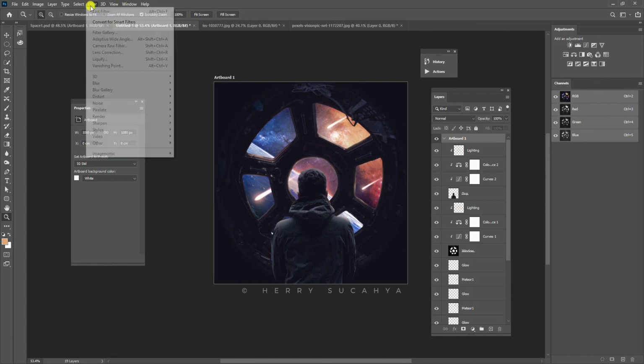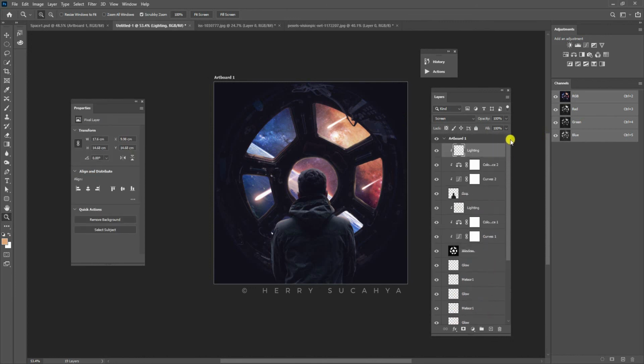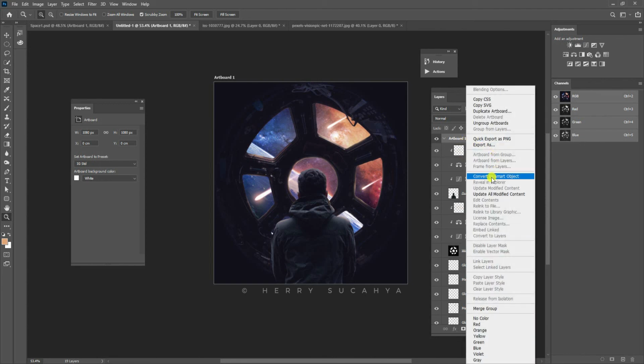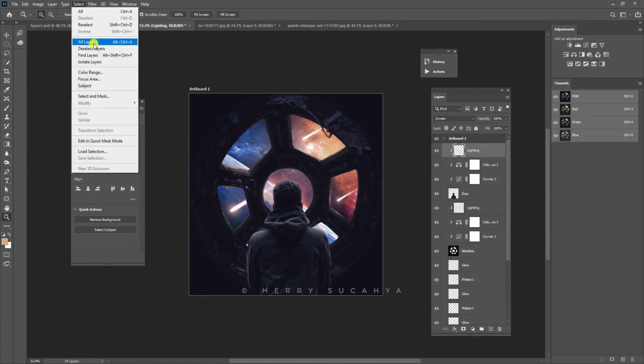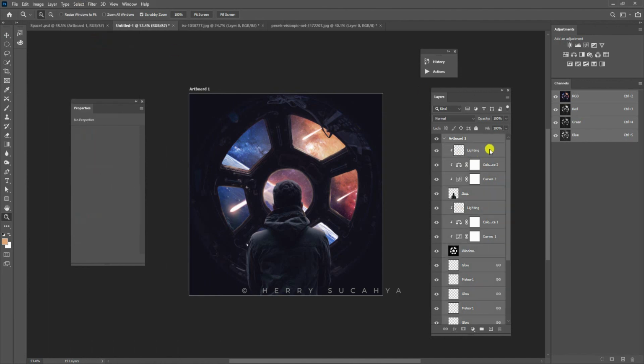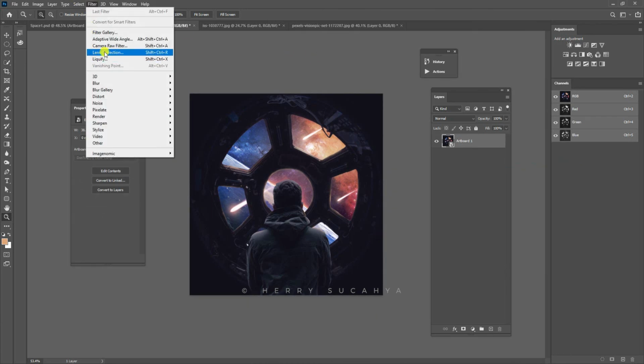I'm going to use a filter called Camera Raw Filter, but first thing first, we need to merge all this layer together. But don't worry, we're going to use Smart Object. So if you're using artboard, you can just convert this into a smart object. But if you don't use artboard here, you can just select all the layer by going here, select all layers, and right click, convert to smart object. And now let's go to filter, camera raw filter.